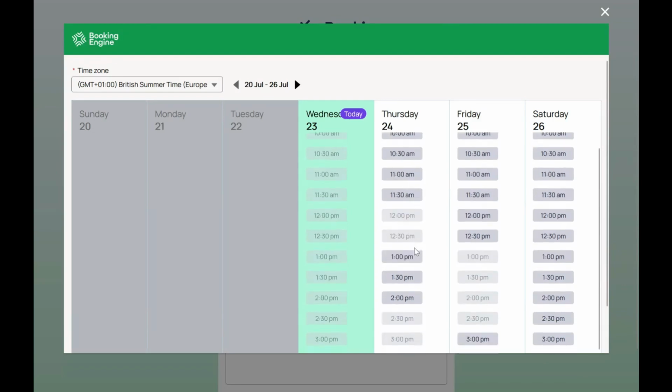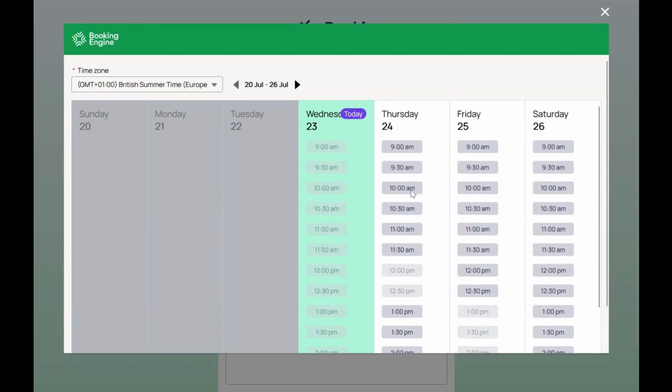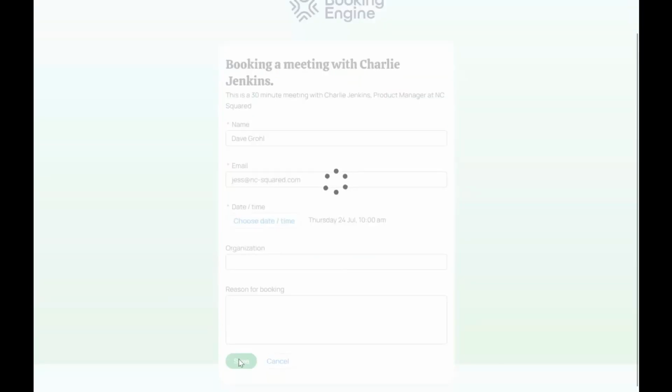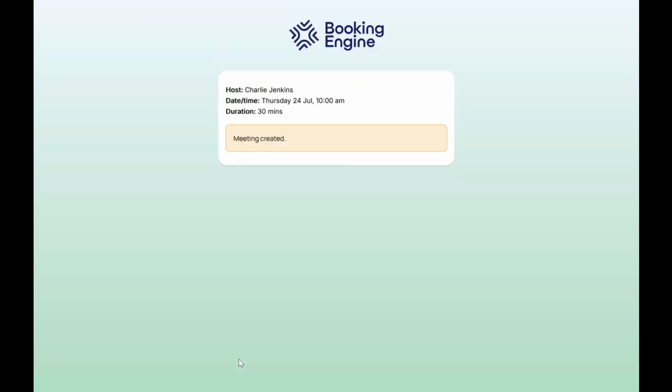But you can see here that we are still directly pulling from Google Calendar and seeing that I can't book over my meeting I have at 12 tomorrow. In this case, I'm going to pick 10 a.m., click Save. And as usual, I get a notification as the booker to say, hey, your meeting's gone through. And as the host, you'll be notified to say, someone's booked in with you.